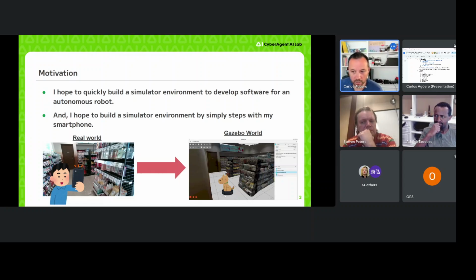So let's say, from 1 to 10, how happy are you with Scaniverse? Is it relatively okay?